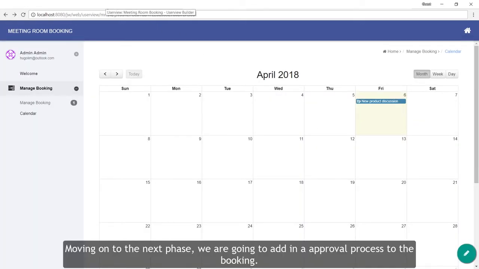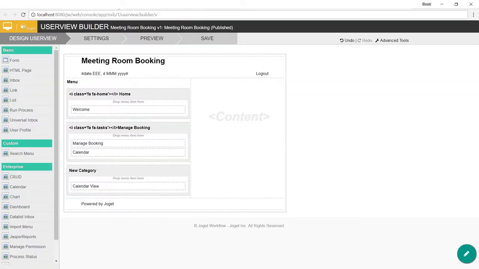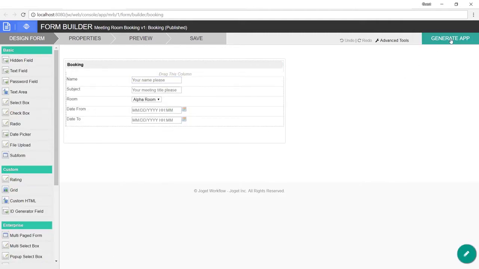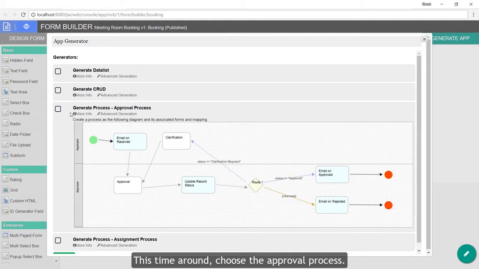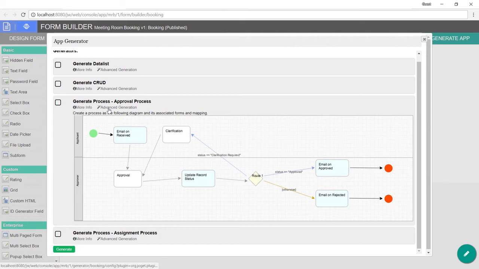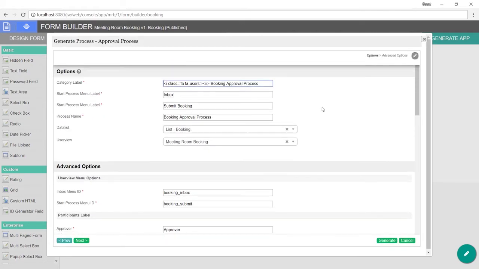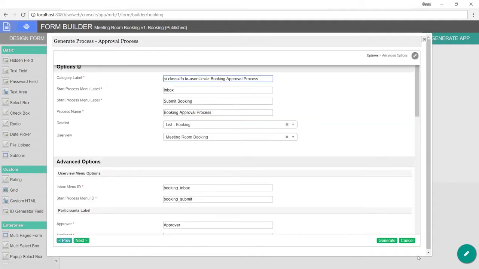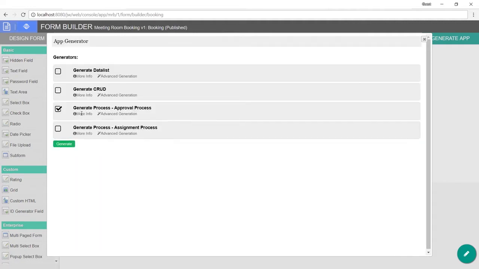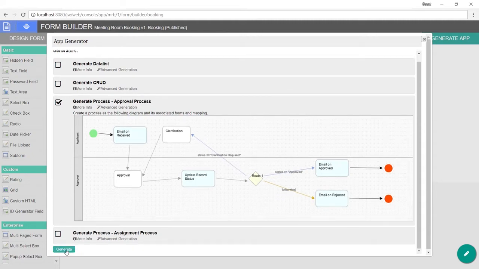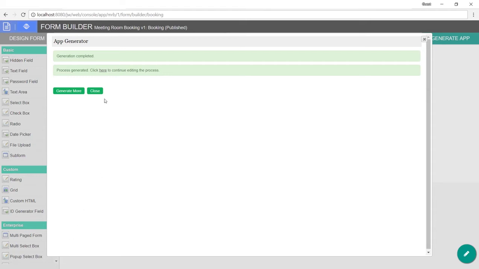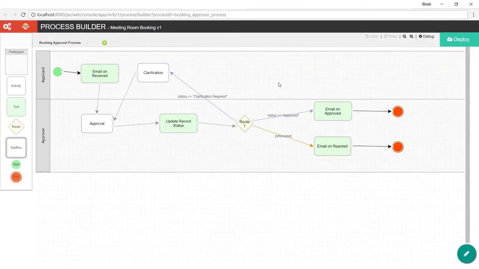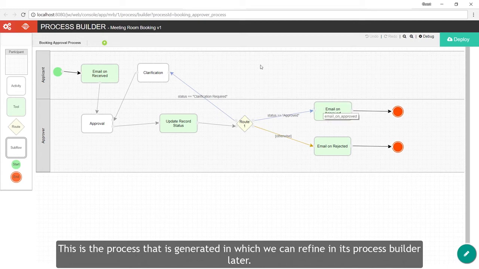Moving on to the next phase, we are going to add an approval process to the booking. From the booking form again, click on Generate App. This time around, choose the approval process. This is the process that is generated in which we can refine in its process builder later.